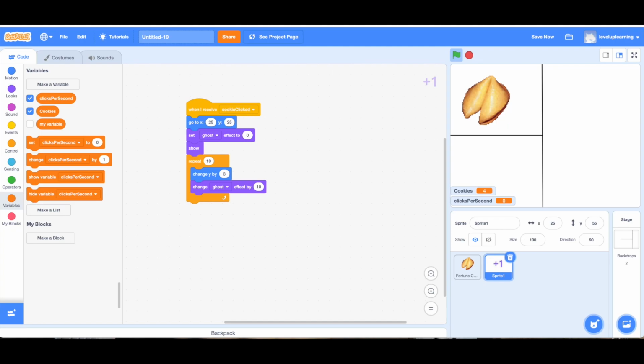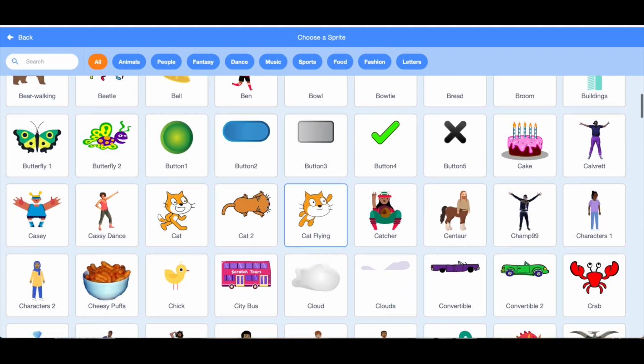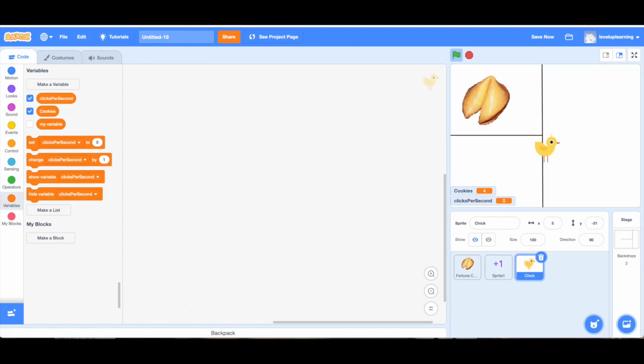Alright, so in this next step, we're going to add where you can do some auto clicking, and you can buy some things to increase your stats. So let's first go ahead and add a new sprite. I'm going to add, I don't know, a chick, because chicks dig cookies, I guess. We're going to rotate this so that it's looking the other way just for fun. So on the direction down here, I'll change that so I can rotate it. And then we have a chick.